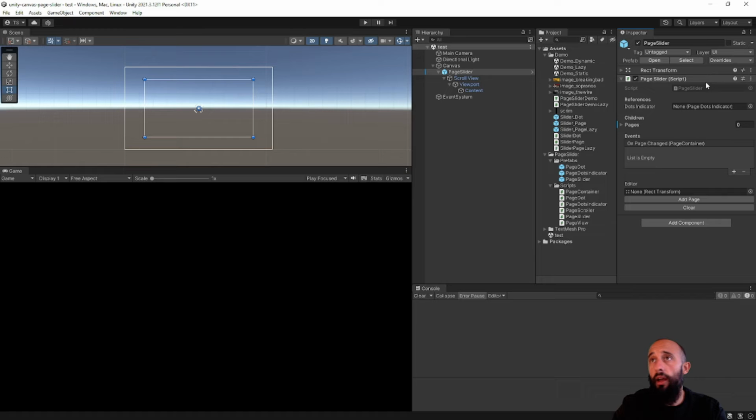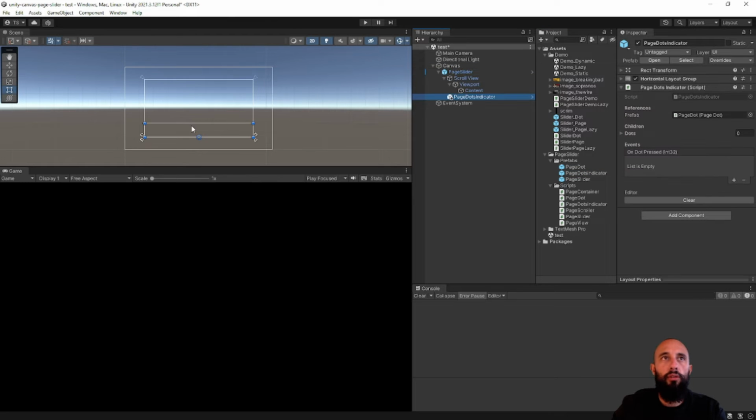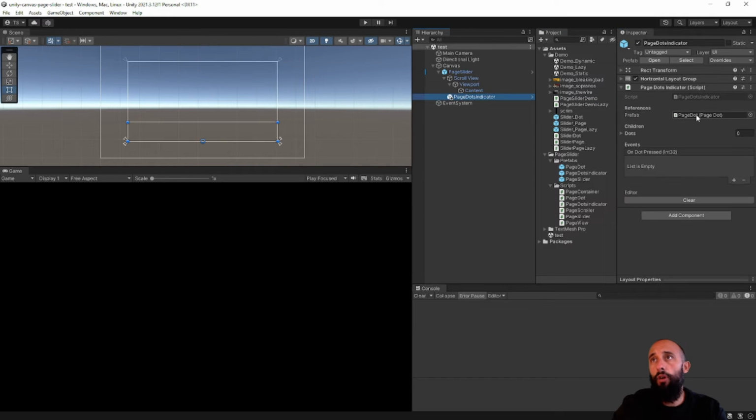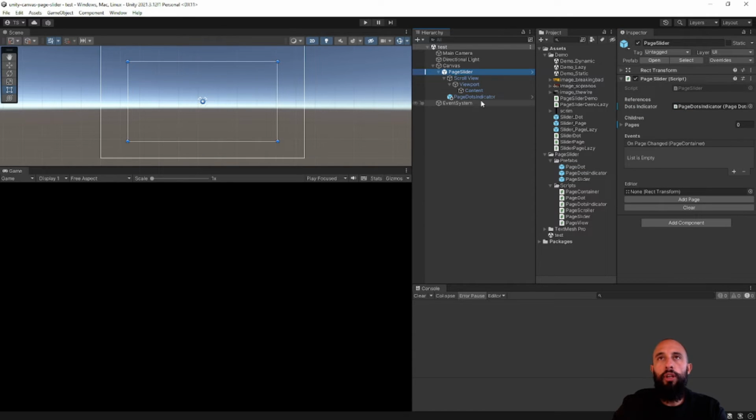sliders. And what else can you do here? Oh, you have the dots indicator, and the dots indicator are those small dots that you can see in the slider right here. Basically, if you want to use it, you can see that it's an optional reference, but if you want to use it, you can just drag the dots indicator to your layout, position it wherever you want, and assign it to the page dots indicator. By default, it's using a placeholder, a prefab for the page dot. But the idea here is that you don't need to create the dots by yourself. So it creates automatically when you are adding pages.